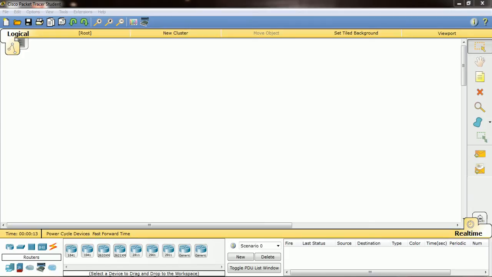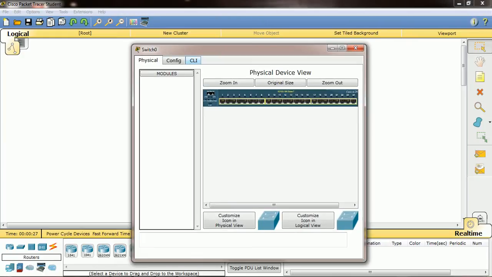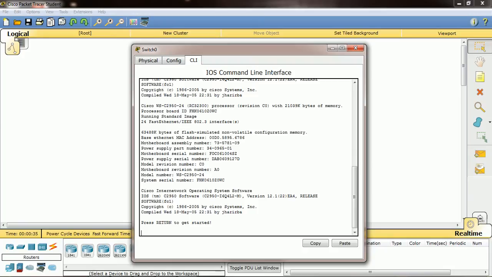In this video, I am going to teach about the initial configurations of Cisco switch in Packet Tracer. So I have taken one switch and I am going to the configuration mode. The switch initialization is happening. Once it's finished, you will get that prompt.